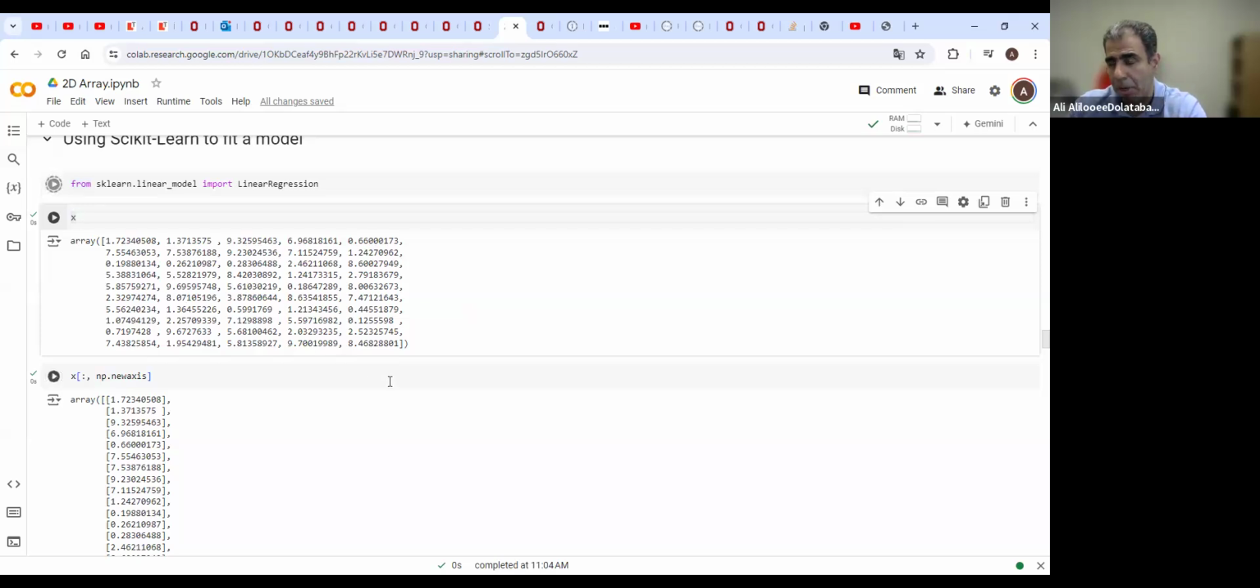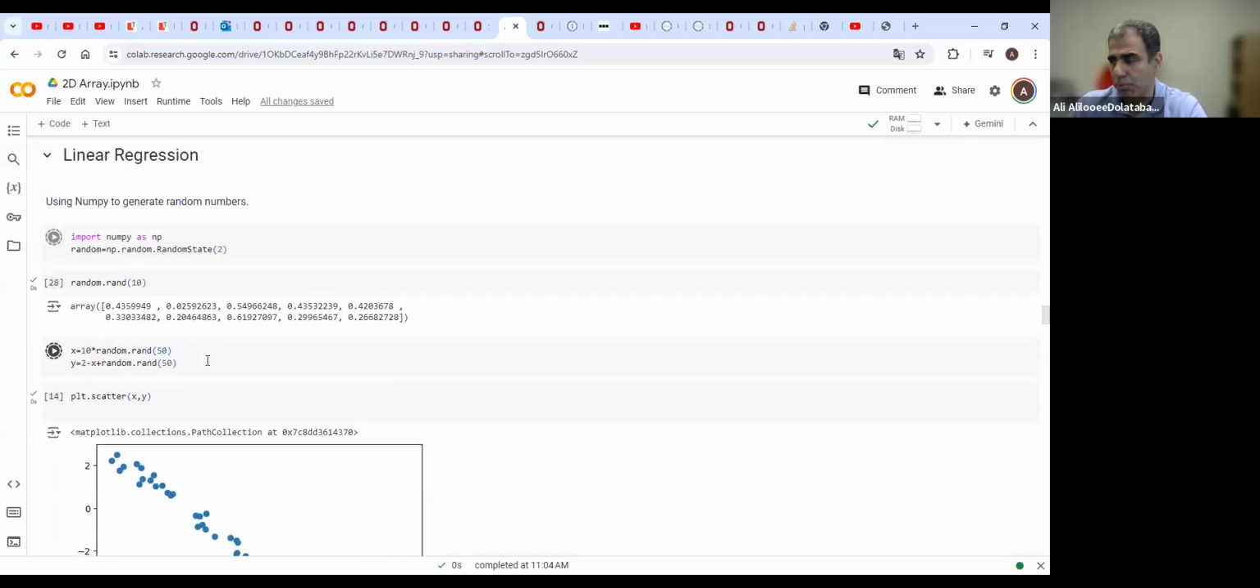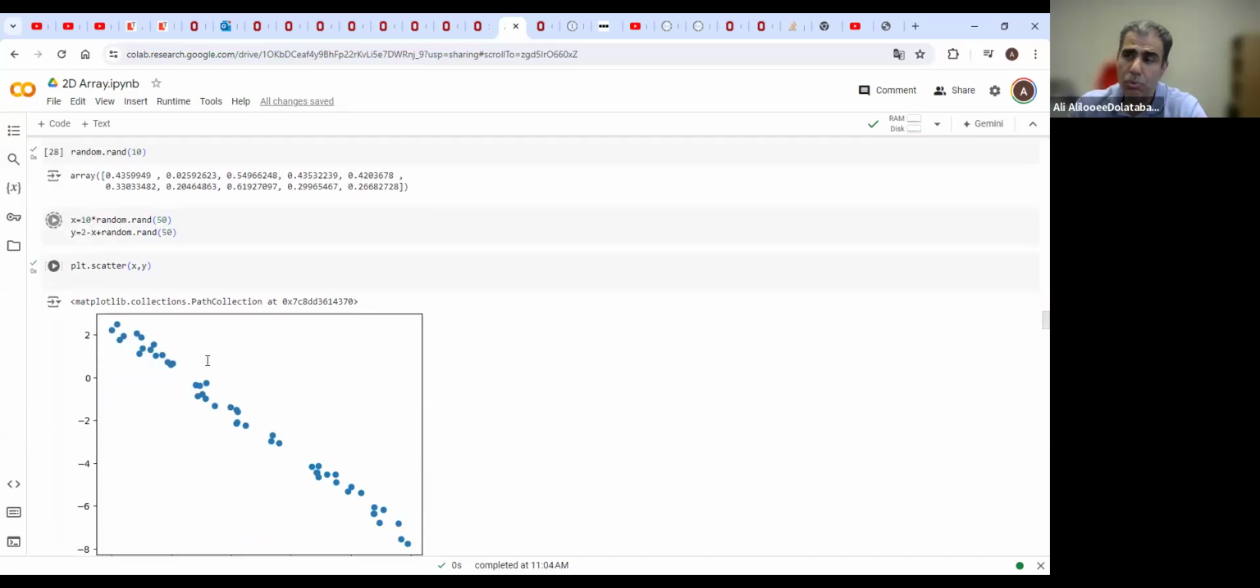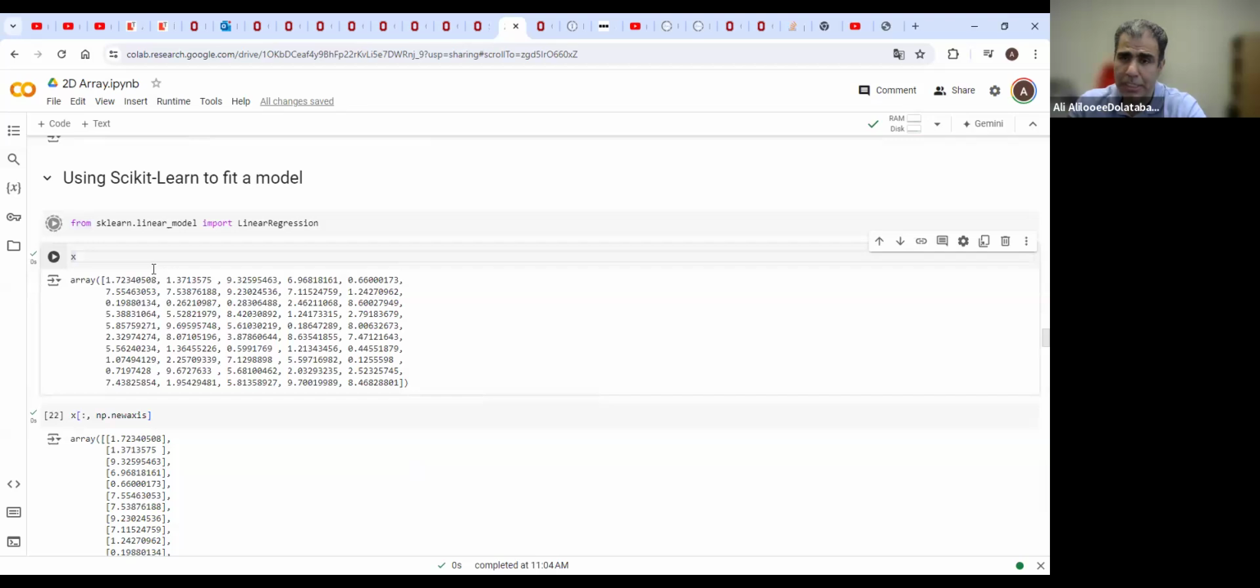And here we have a NumPy array. We want to use this data set as the input, and we want to use Y as the output. And after that, we want to train a linear model.